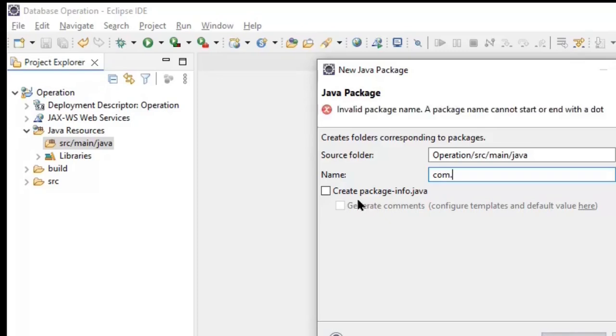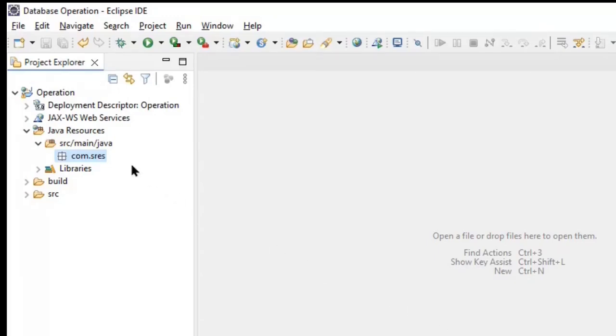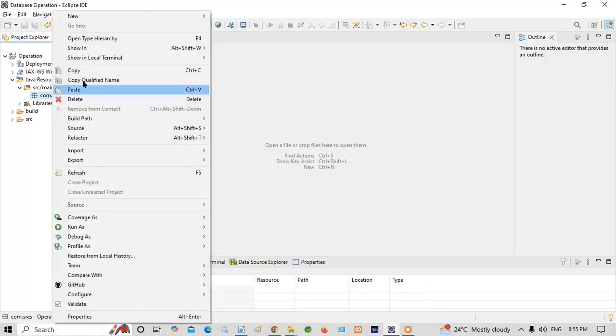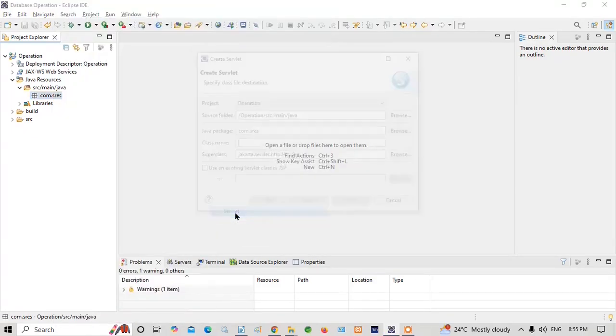And what is the name of this package? So you can give any name. So let's assume that the name of my package is com.srs. So I have created the package, and under this package now I can create the servlet. So again, right click on this package, click on new, and then I want to create a servlet. So I will select this option servlet.